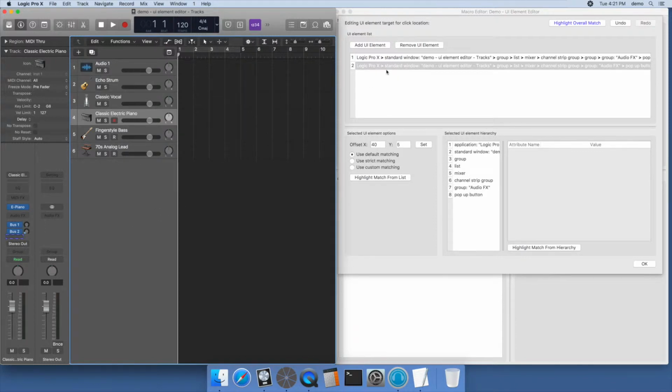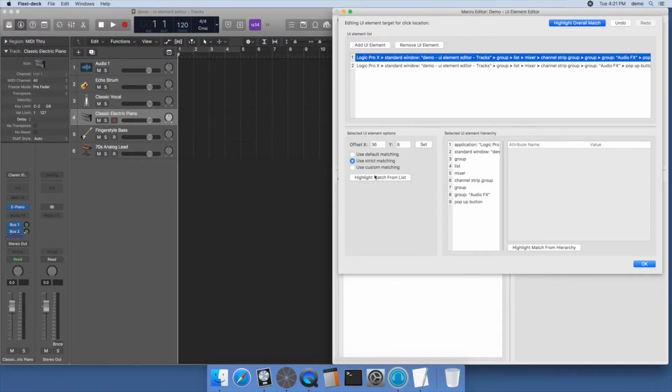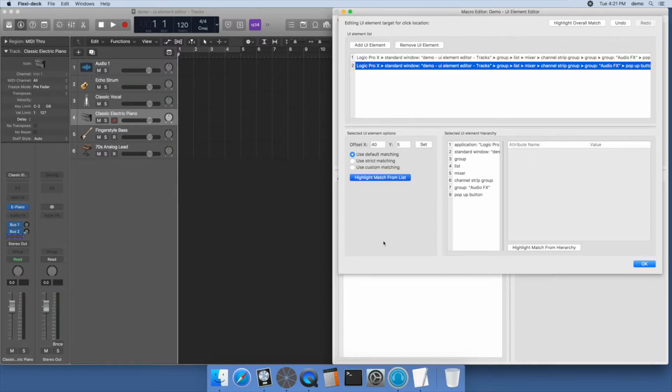If I select the first one and click Highlight Match from List, Flexi-deck will now highlight only the on-screen elements that match the UI element that's currently selected in the list, in this case the first one. You can see I'm getting the red question mark again, so it's not the culprit. If I select the second element in the list, it starts highlighting the incorrect region of the screen again, so this is the one that needs to be fixed.